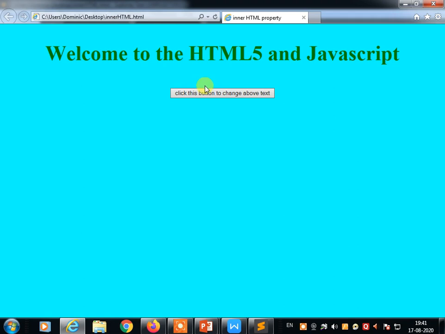So this is the innerHTML program which is used to get or change any HTML element including HTML and body. I hope that you understood this program. For learning this program, practice is very important. So you have to practice at home by typing this program and getting the output. Once you learn this program, it will be easy.